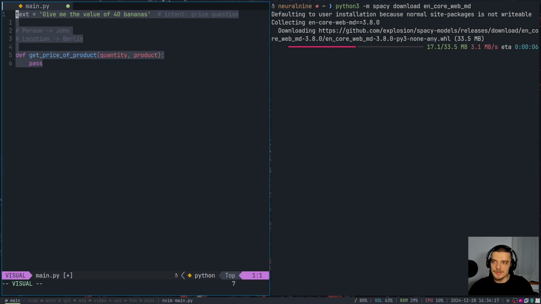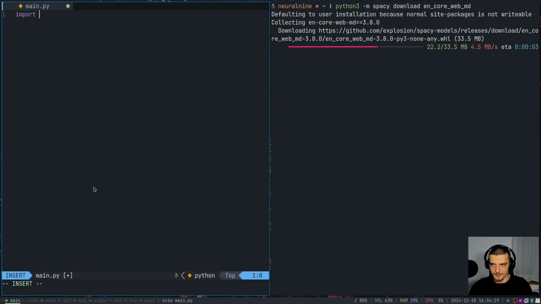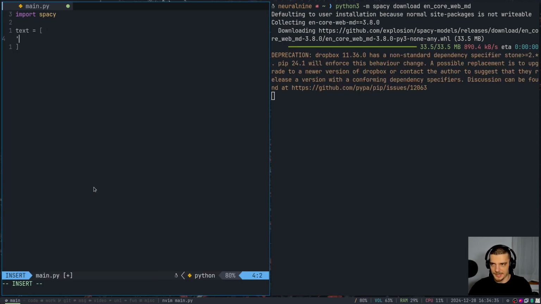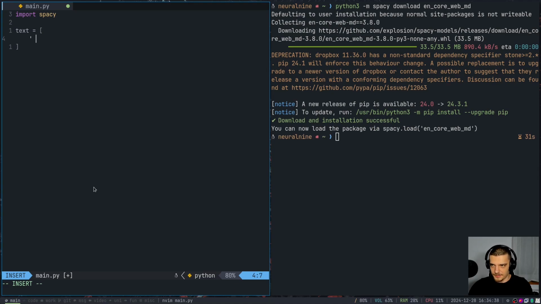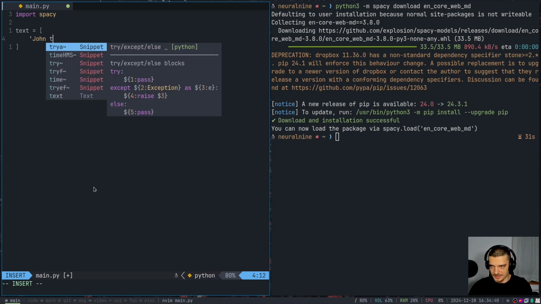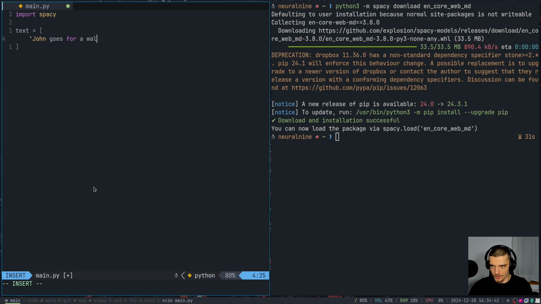And what we're going to do then is start by importing spaCy. Again, the first step here is to see what we can do in terms of named entity recognition without fine-tuning or training our own model. We just want to see what an existing model is capable of. And for this, we're going to provide a list of texts. So we're going to say something like, John goes for a walk in Berlin.